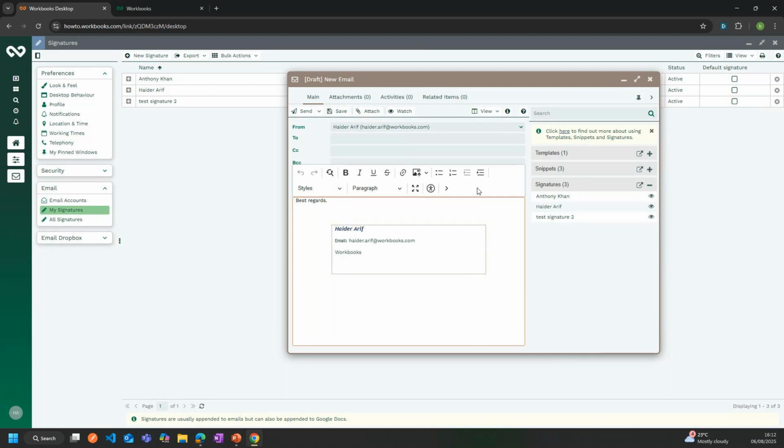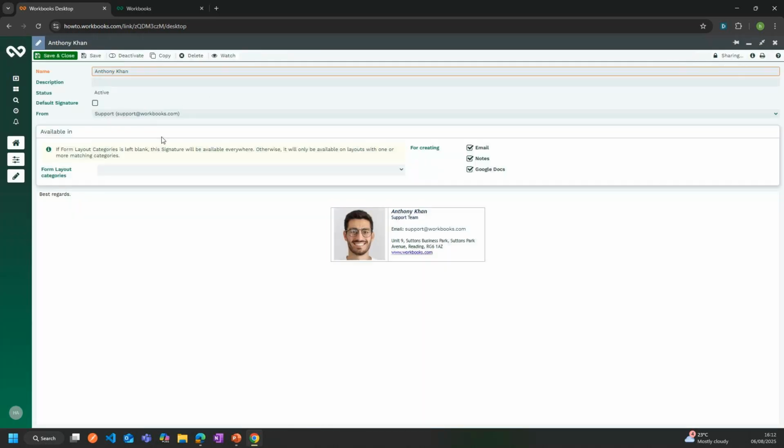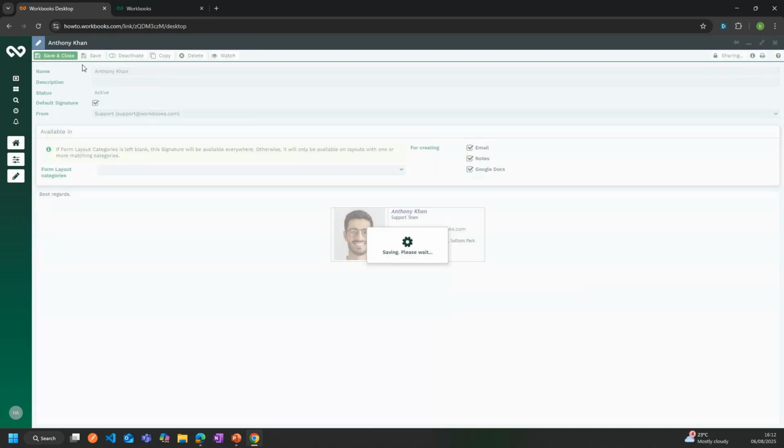If you're using a shared mailbox to regularly send out emails using the same email signature, it might be worth configuring a default email signature for that email address. The purpose of doing so is to avoid room for human error, so that the incorrect email signature is not selected. So if we come out of that window, this is the default email signature I want to set for the support email address. All I have to do is check that checkbox, click save and close.